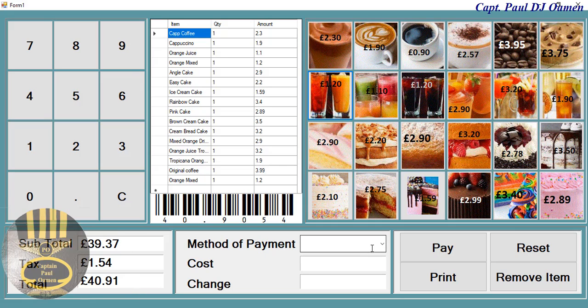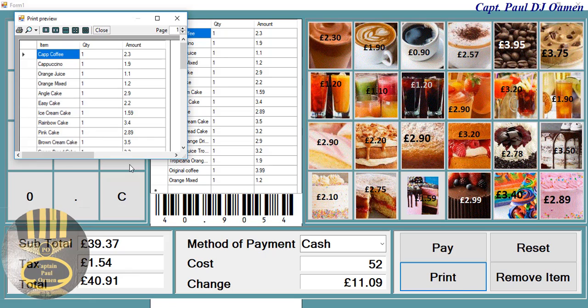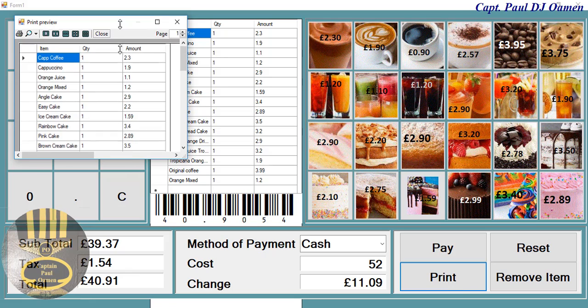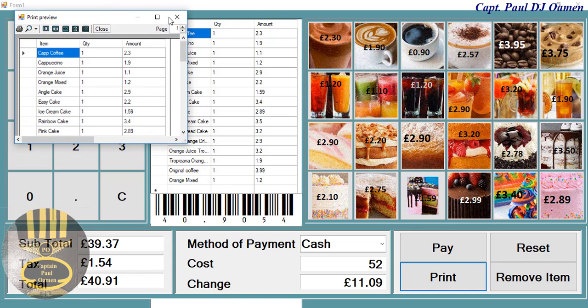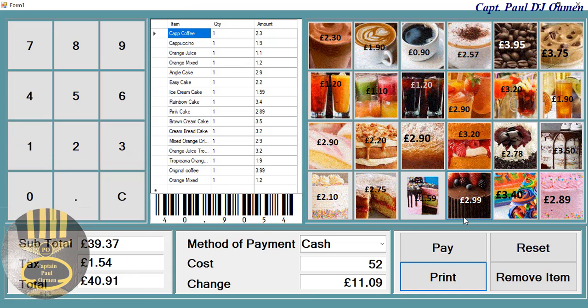And here we can select cash, and maybe let's select amount and click on pay. And guess what, we can even print it if we want. Print out the receipts. That is it right there. I'm going to exit out of the receipt because I don't have a printer. There we go. Okay. And what else can we do?